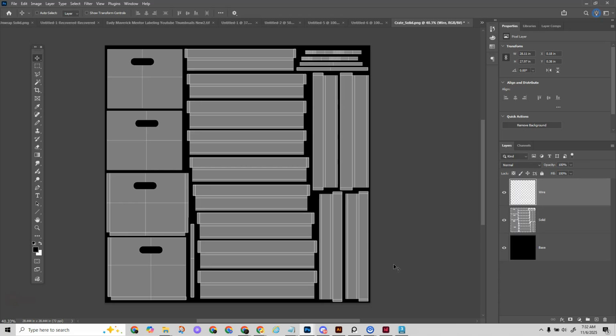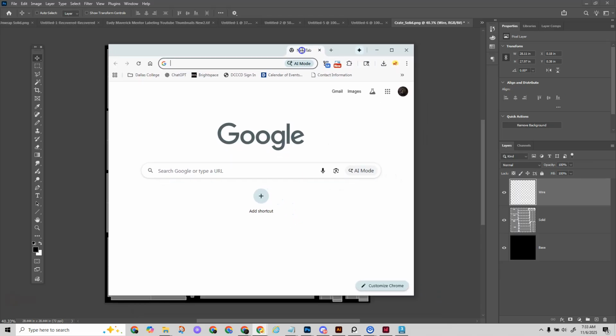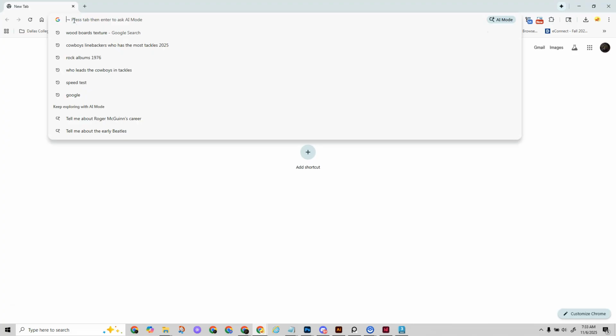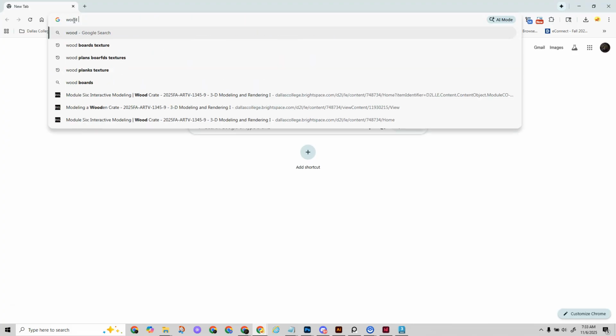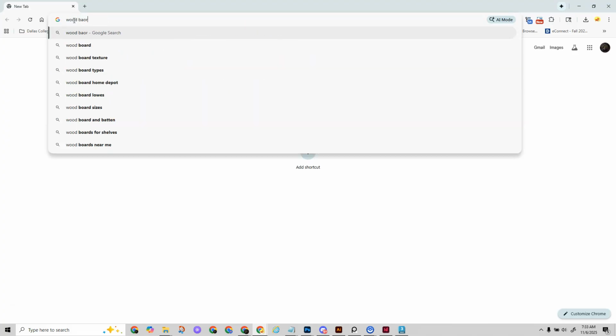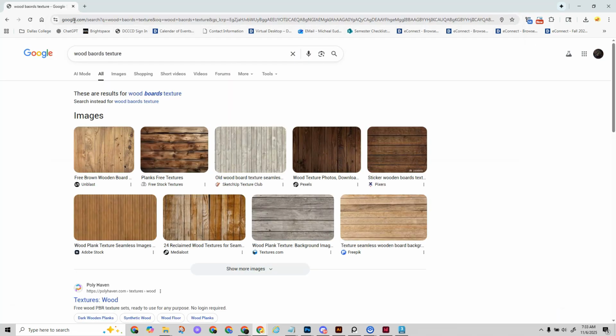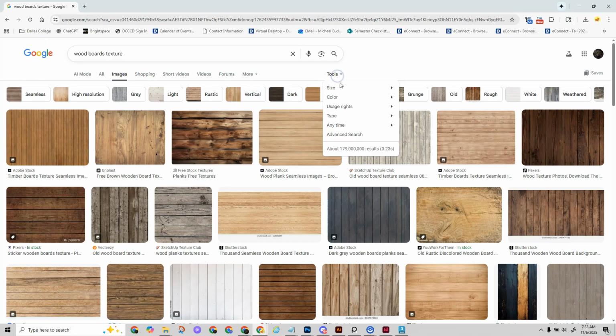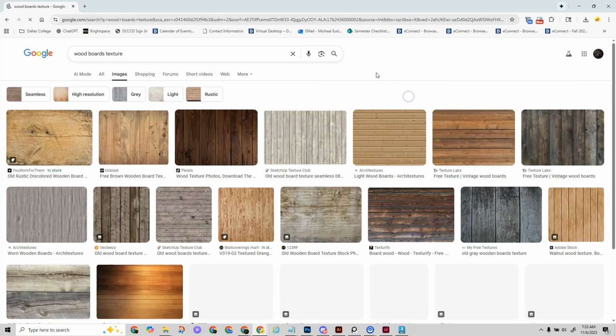All right, so the next thing we need to do is to go find some wood, because we're going to start with our base color, which is the wood. All right, so we're going to go over to Google, and we're just going to type in wood boards texture. And we're going to go to images, and then up here under tools, we want to go to size, and we only want to look at large ones.